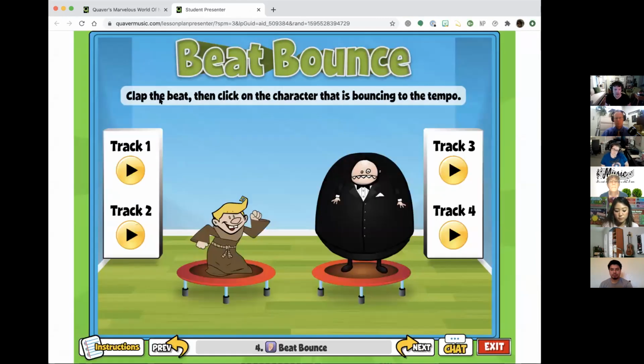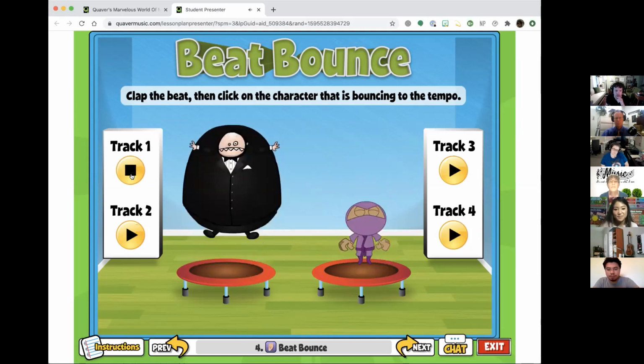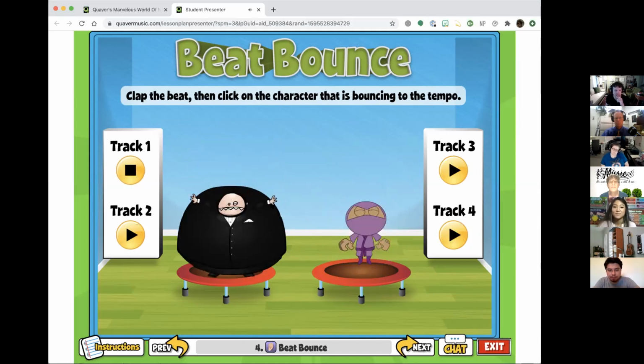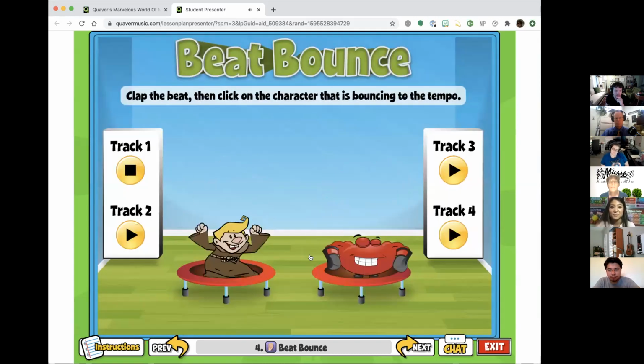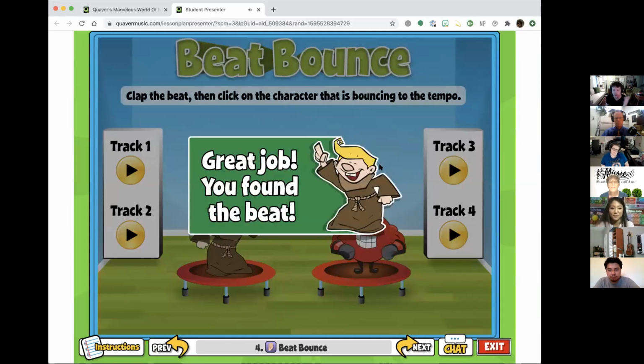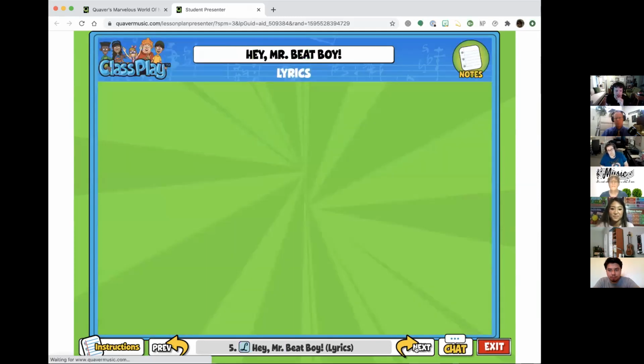Here they have to clap the beat and then click the character that is bouncing to the tempo. So if I listen, trying to figure out which guy, well, he's going fast. Oh, that's wrong. Maybe it's that one. Oh, great, awesome, I found the beat. So there's a fun little activity there.